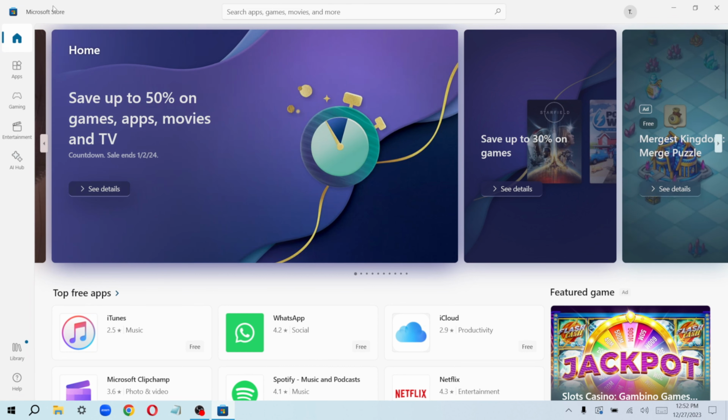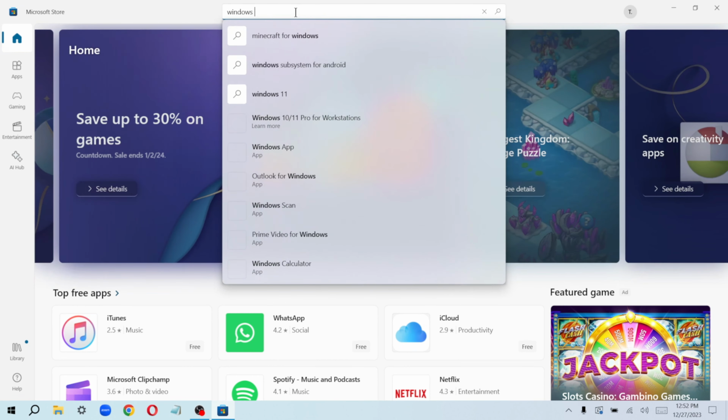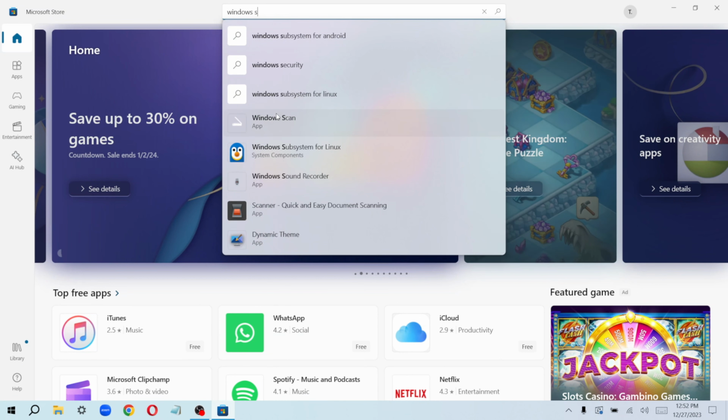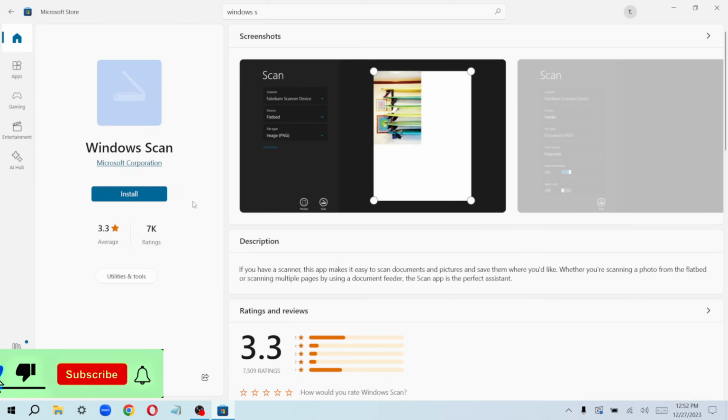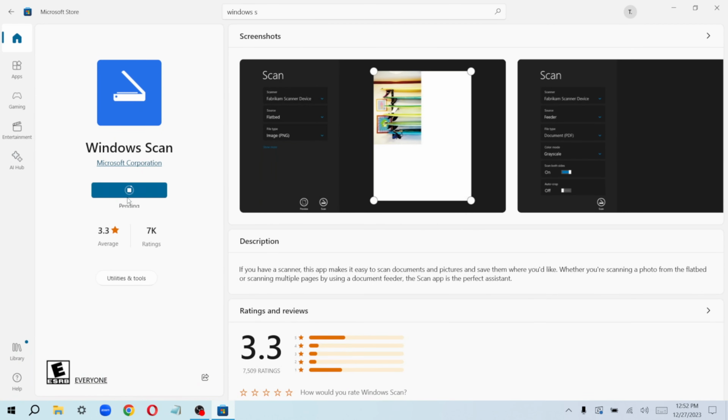So from here, open your Microsoft Store and just search for Windows Scan. So as you can see, this is the application, the software. From here, just go ahead and click on install.